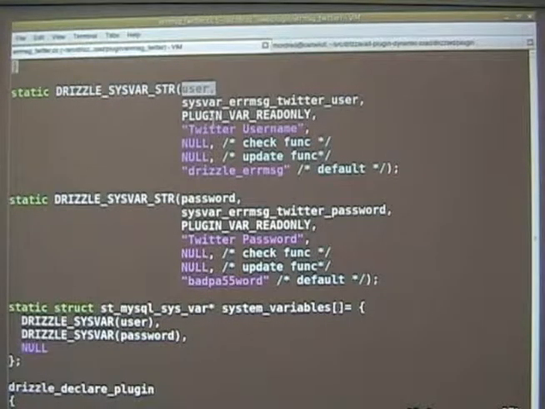Right. So that will be the name of the plugin in this context, or the name of this variable. If you were starting up Drizzle in the configuration file or on the command line, you'd say dash, error message Twitter user equals blah and password. And then I've got a default username, Twitter username, and a default password, which should probably just default to null, and I should probably do more error checking, blah blah blah.